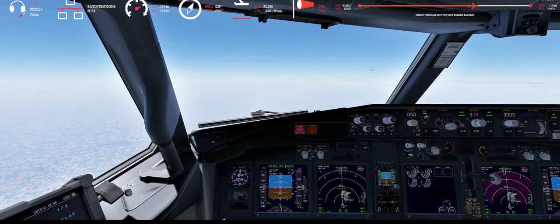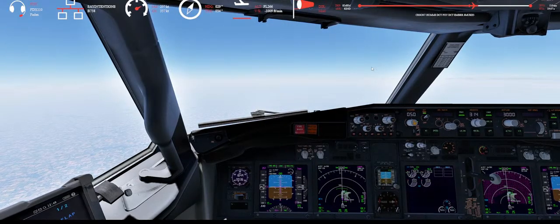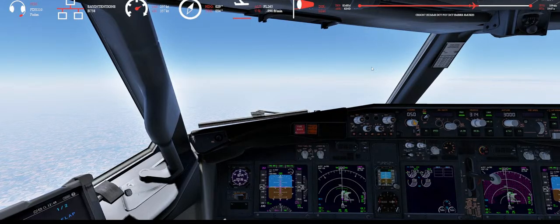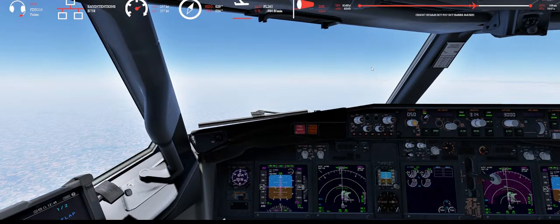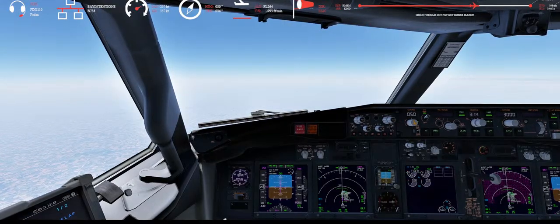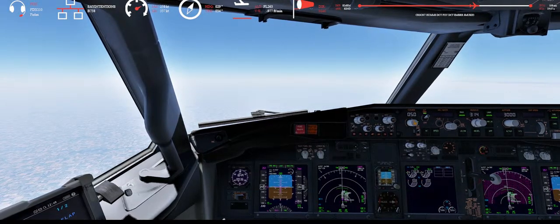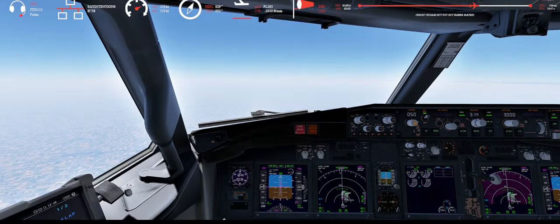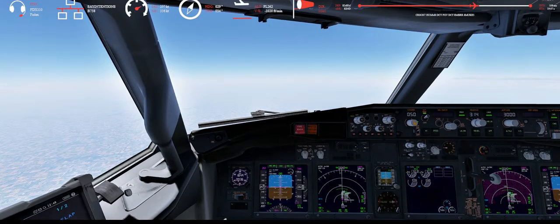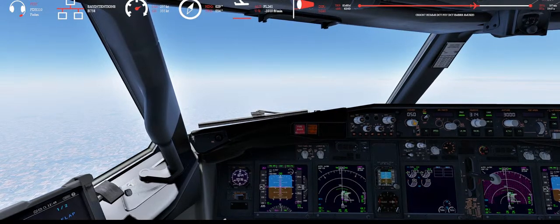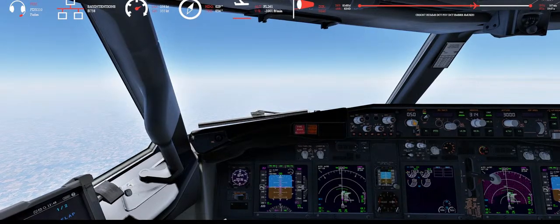All right. We are on a check ride flight for FedEx right now. We're at about 260 descending into Indianapolis International Airport, Indianapolis.